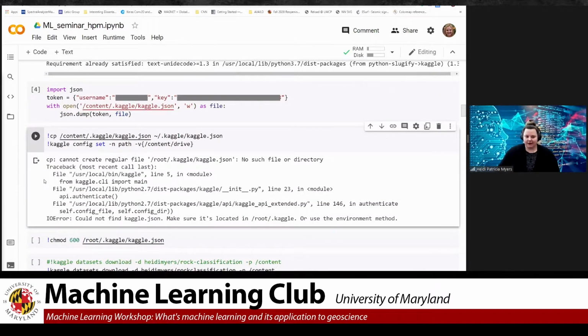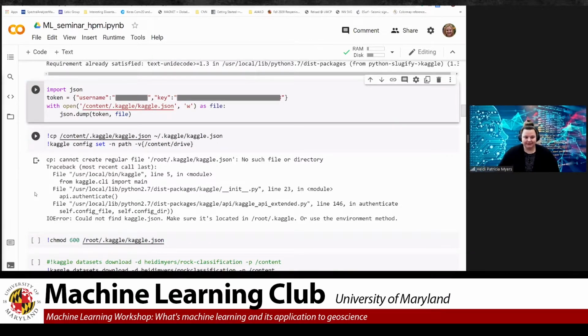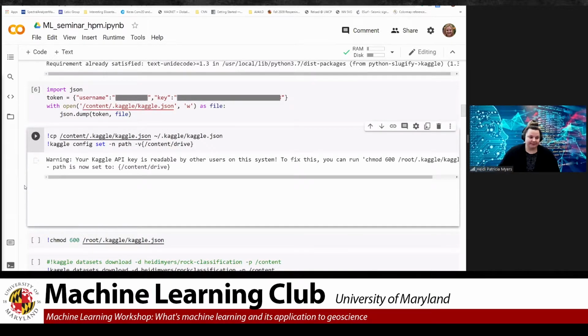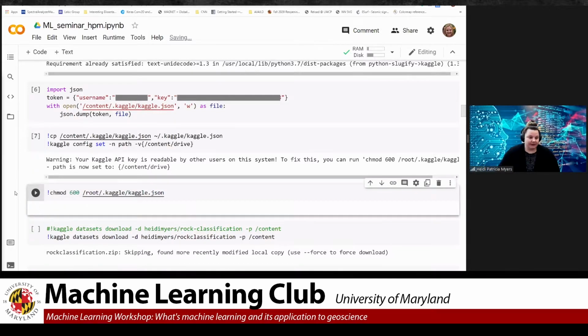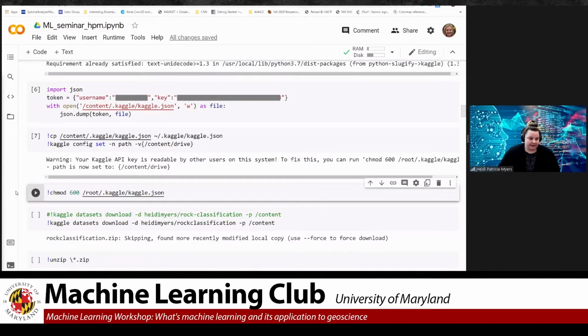So if you get this error, for the life of me, I don't know why it does this, but sometimes you have to import the key twice. And then typically the second time you do this, now it's happy. So after this, you'll get this warning that it's readable by other users. And to fix that, we are going to do this code here, this chmod 600.